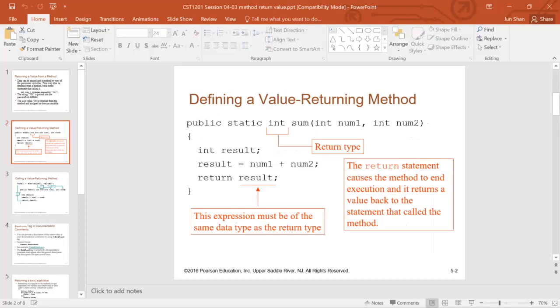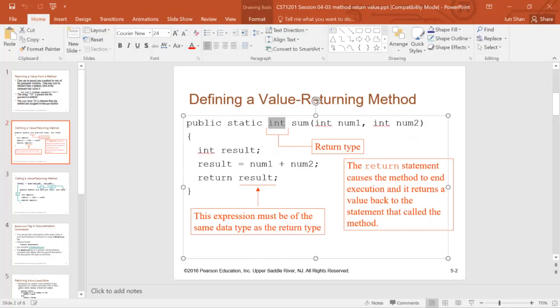You can define a value-returning method by defining the return type instead of void. The return value is returned by using this return statement. It causes the method to end execution and return the value back to the statement where it's called, or a better way of saying that is, return back to the expression and make the expression the same value as the method. But this expression must be of the same data type as the return type.